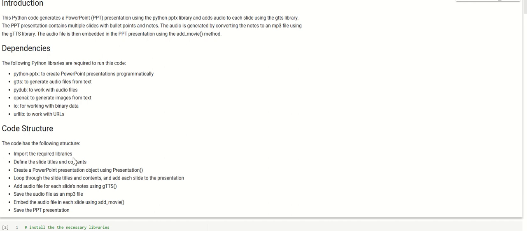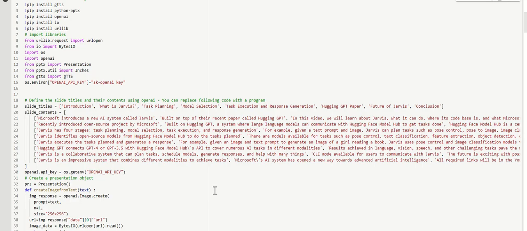and contents that we have defined, and then we'll add an audio file to each slide's notes using the gTTS function. Then save the audio file as an MP3 file and embed the audio file in each slide using the add movie function, and then save the PPT. So let's see how the code looks.